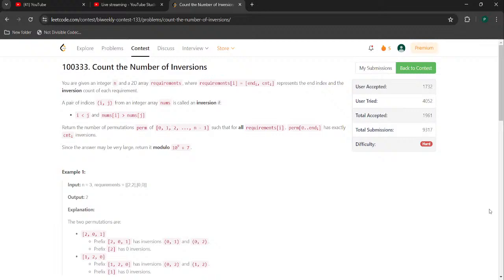So i and j from an integer array nums is called an inversion if i is less than j and nums of i is greater than nums of j. Yes, if the index i is smaller than j and nums of i is greater than nums of j, it's called an inversion. Return the number of permutations perm of 0 to n minus 1 such that for all requirements of i, the prefix perm of 0 to end of i has exactly counter of i inversions. Since the answer may be very large, return it modulo 10 to the power 9 plus 7. Okay.